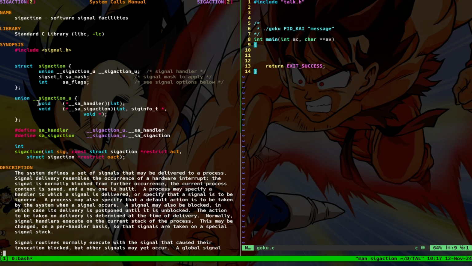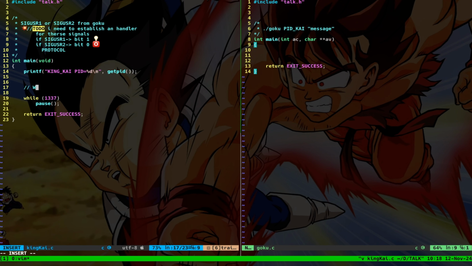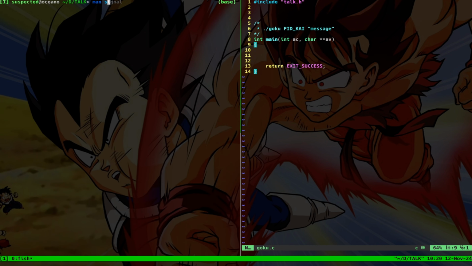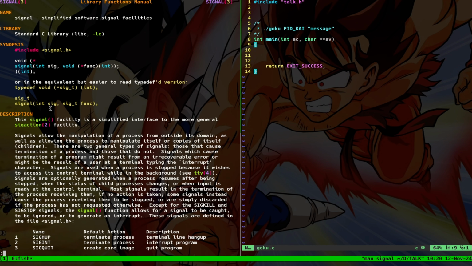And long story short, this is a pointer to function to our specific handler that can have this prototype or this prototype. I plan to use both of them in my code so we can understand better what is going on. So I want to create a wrapper function to keep it simple, okay? And the function is going to be Signal, with the uppercase. Why is that? Well, the thing is that there is already a library function, which is basically a simplified interface to the more general sigaction.